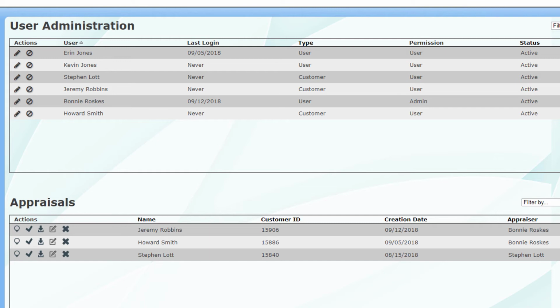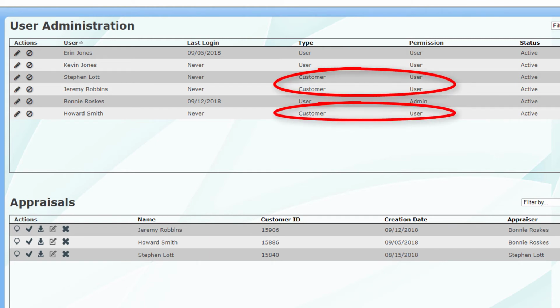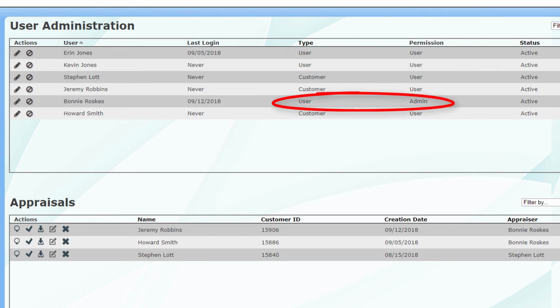Customers are not created manually in this table. They are created as part of the appraisal creation process. This will also be shown in another video. So in this example, I have 3 customers, 2 appraisers, and 1 admin.